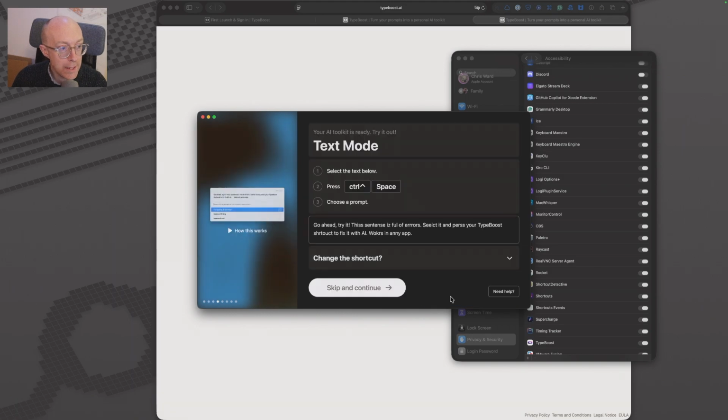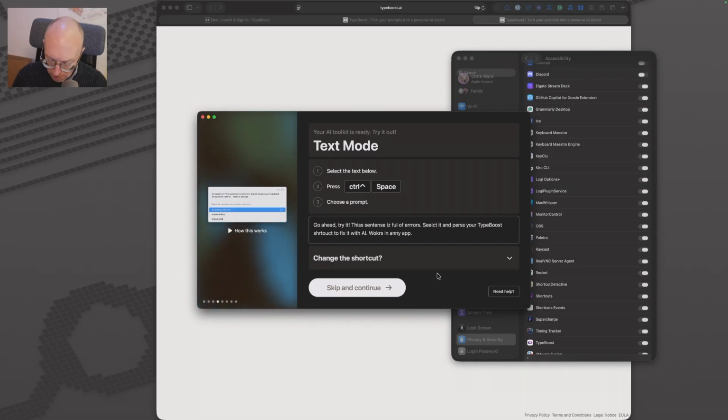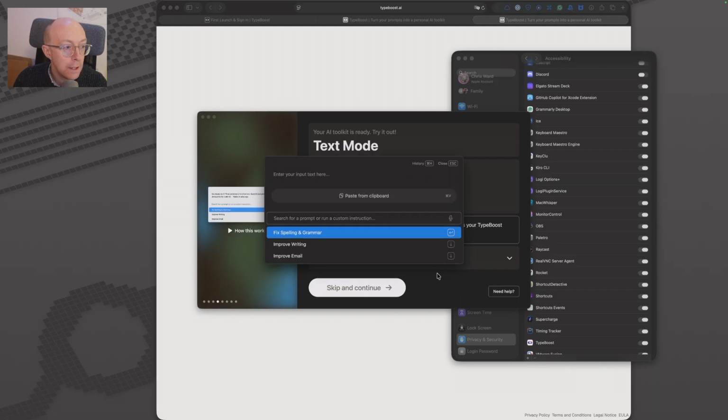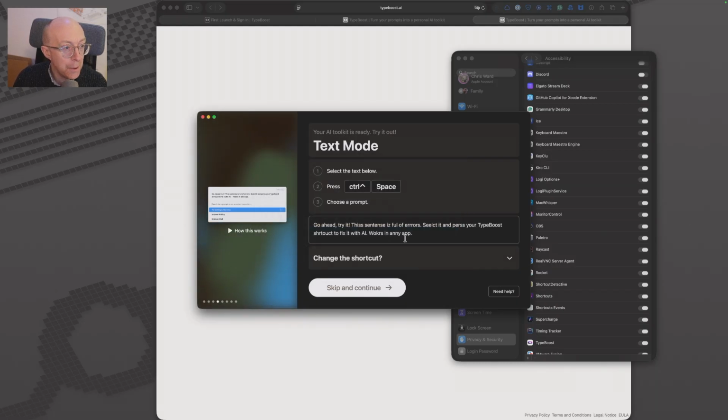Create your toolkit. Okay, control space. Now, control space is not a good shortcut, I think. I have that. Oh, it is, okay, it is set. I thought I had it set to something else, maybe not. Select the text below. All right.